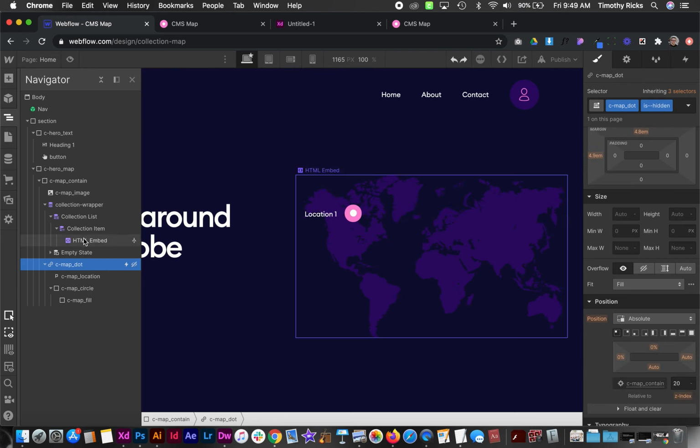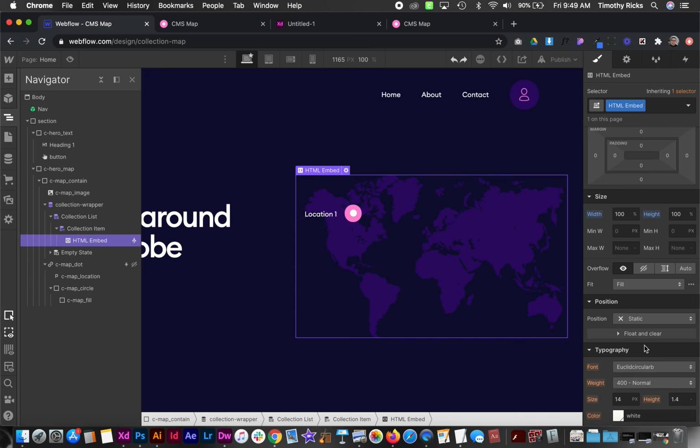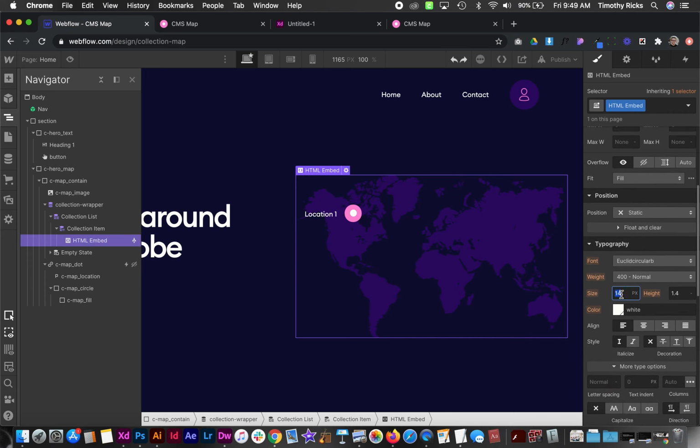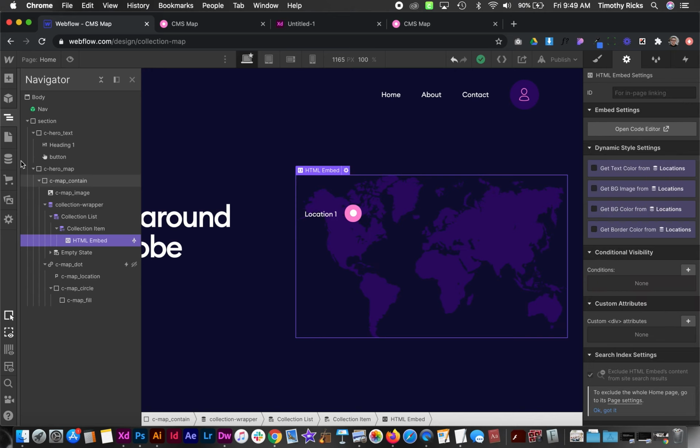And then one other thing we do need to do is the HTML embed. We need to define a font size. So right now, 14 pixels, just to make sure that that font size is set and it's not being inherited from the body right there on the HTML embed.